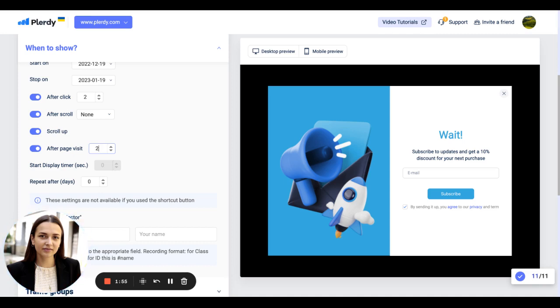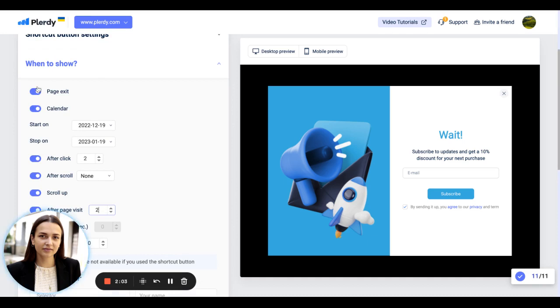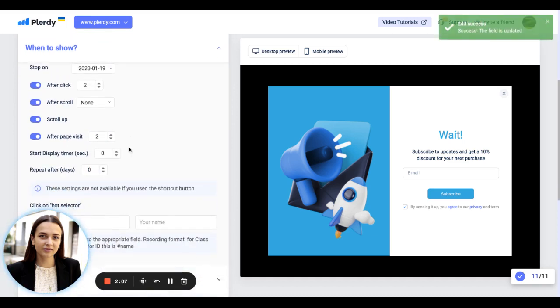This can be from a few seconds or minutes. However, remember here that the smart display timer will not work if you have enabled the page exit intent because these two settings are mutually exclusive.